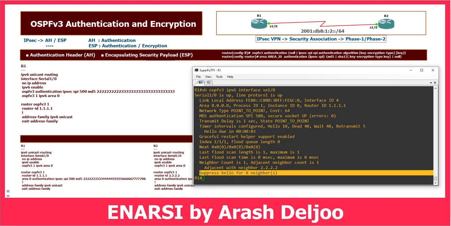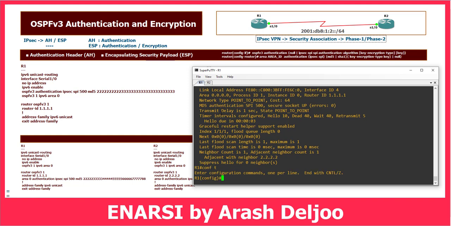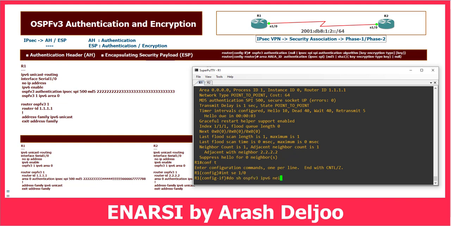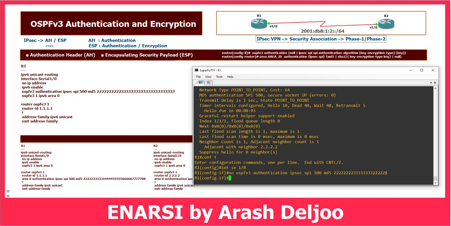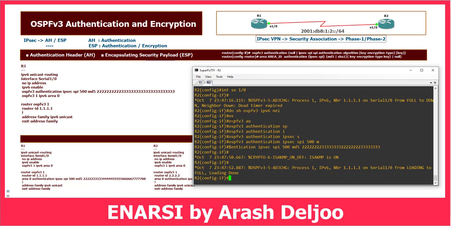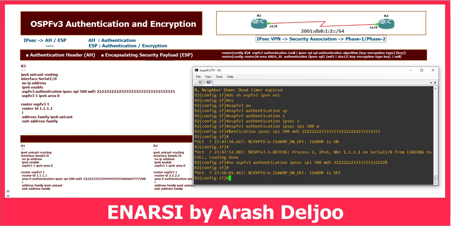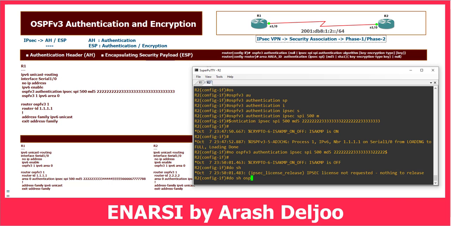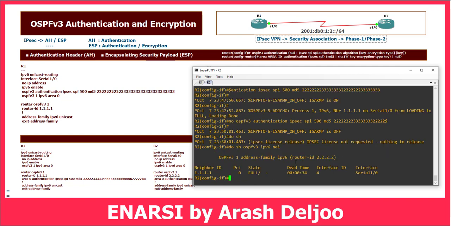Okay, let me remove the authentication of the interface. On the router 1 interface serial 10, I'm going to remove the authentication command. After that, on router 2, also let me remove the authentication command. Now we don't have any problem. Do show OSPFv3 IPv6 neighbors, and it shows us that we have neighborship with router 1 without any problem.